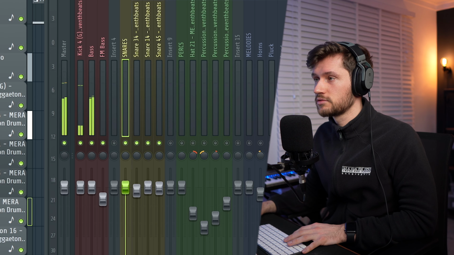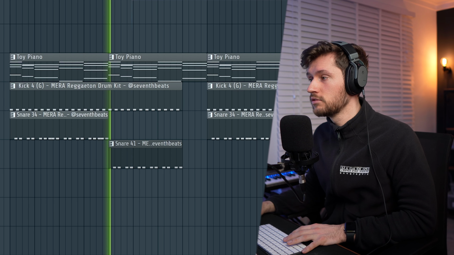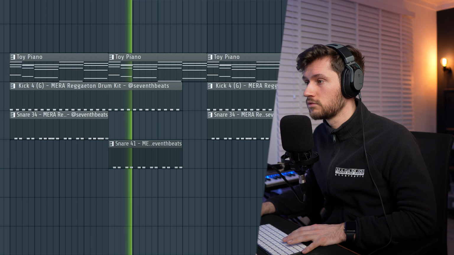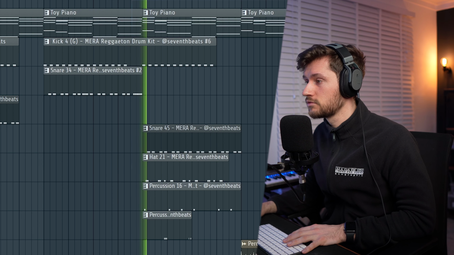So I'm compressing the sounds to make sure they come together. So it sounds like this. For example, the second snare and the third snare. All different snares, but they kind of sound the same. And that's exactly what you want to achieve when creating a beat like this.